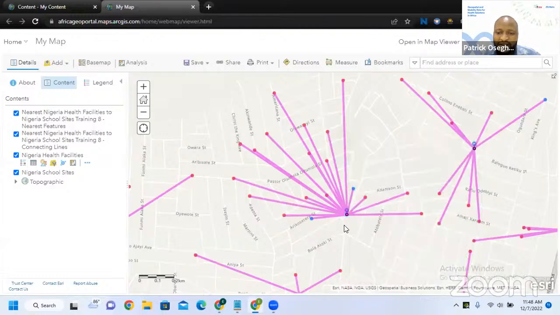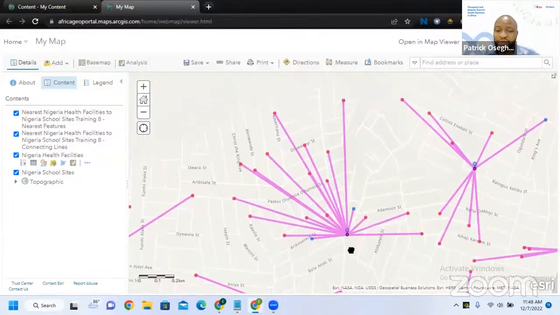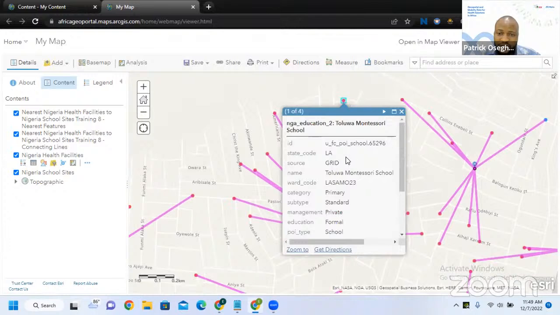So we can see that if there is an emergency, with the number of schools clustered around this hospital, this hospital will have to handle a lot in attending to patients. So now we check from this school to the hospital, what is the distance? How do we now check that?